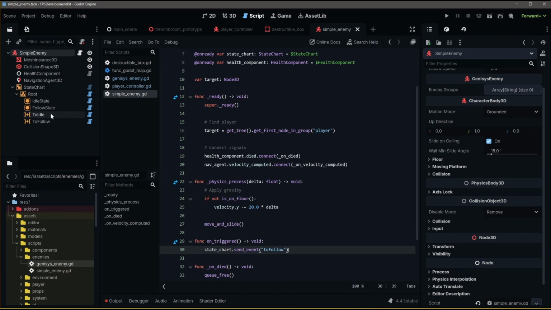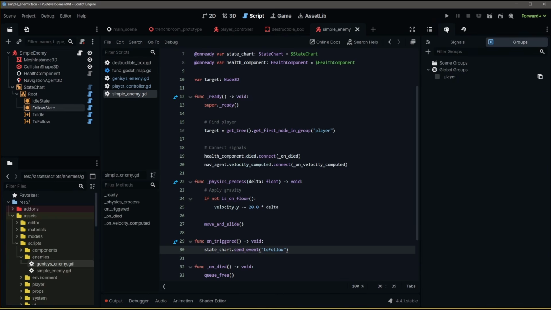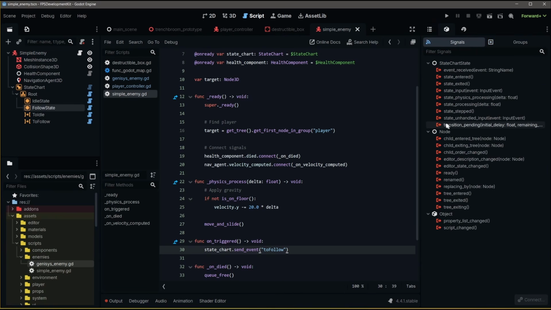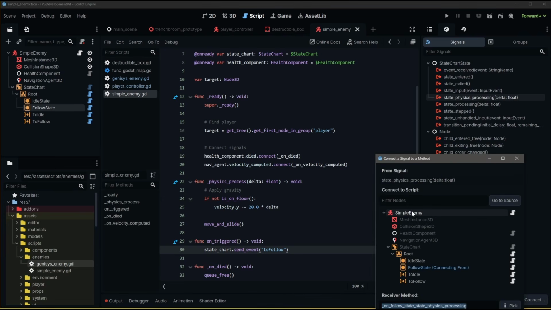So what we'll do is we'll go to our follow state and then go into our signals tab. And we have all of our state entered, exited, physics processing, and processing. We want to take the state physics processing signal and we're going to connect it into our simple enemy script. Now the receiver method, you could name that however you want. I think I've got a little bit of a double there. So on follow state physics processing. At least it's pretty clear what that means.